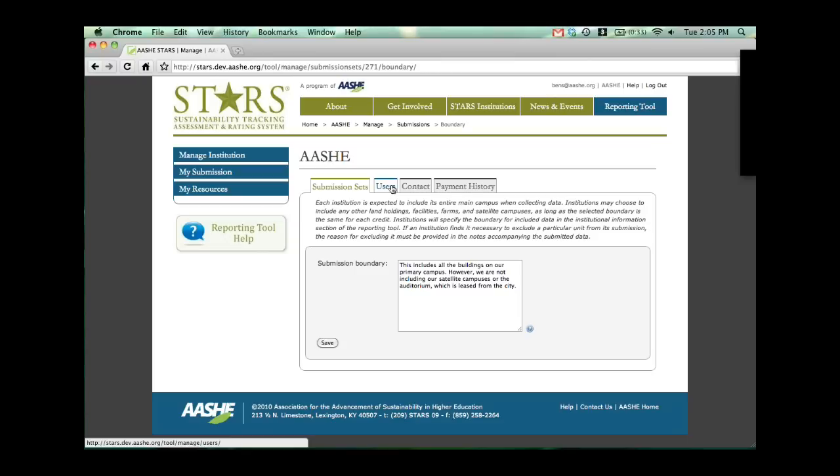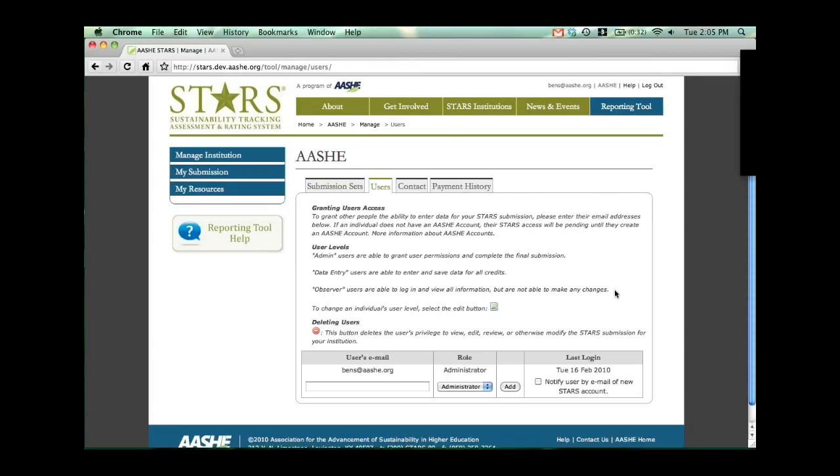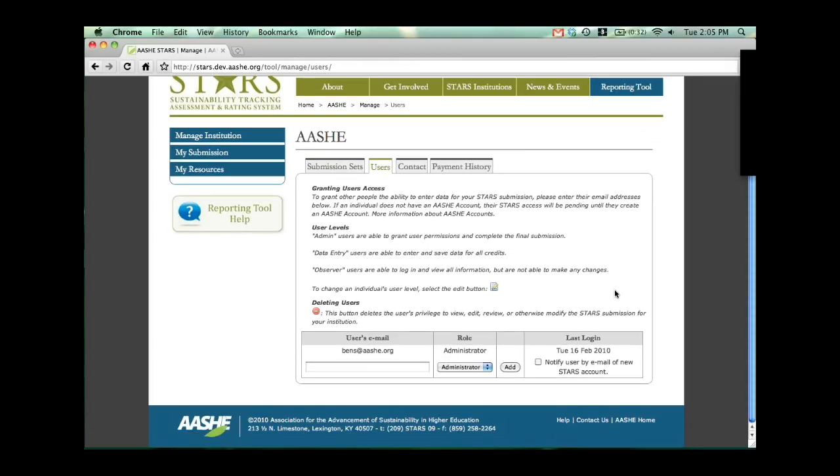But none of this information goes public until that point. All right, so I will go into the Users tab next, which is where you can grant access to users for anybody who needs to access the reporting tool.